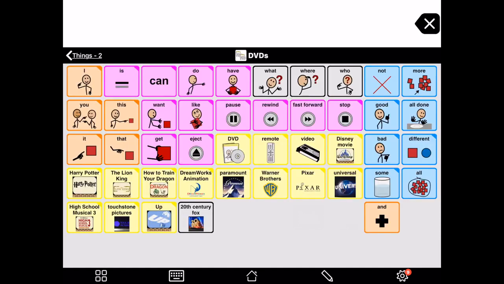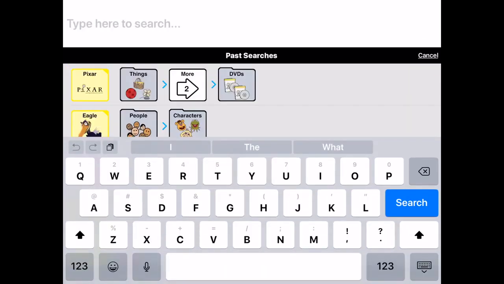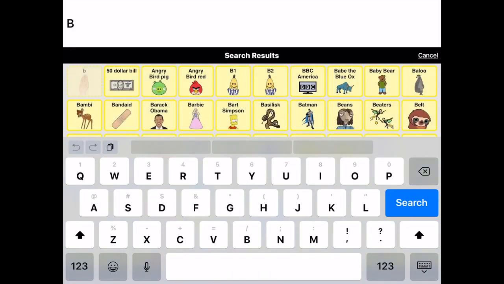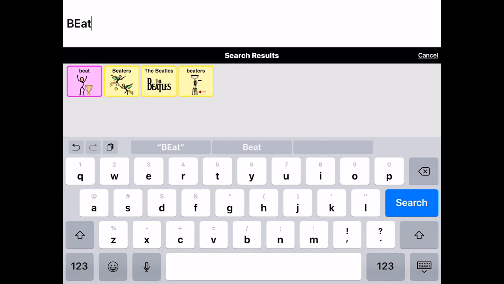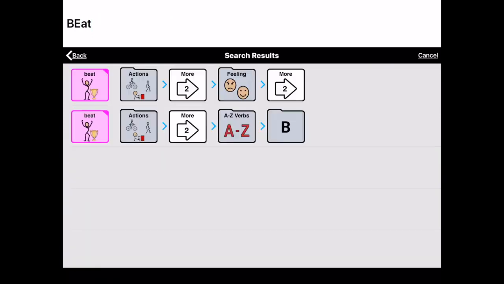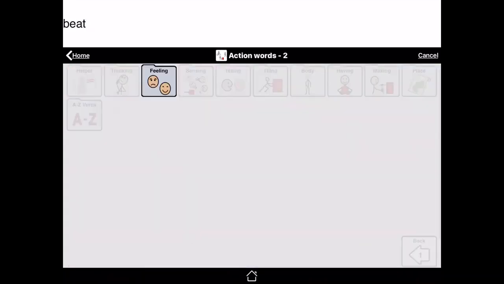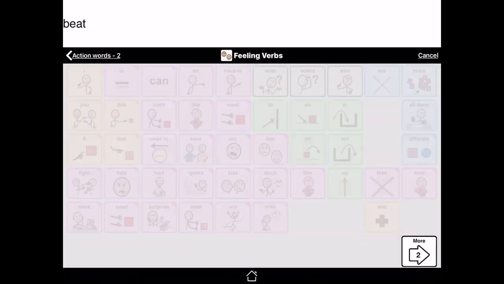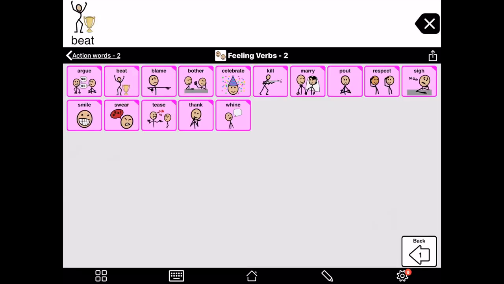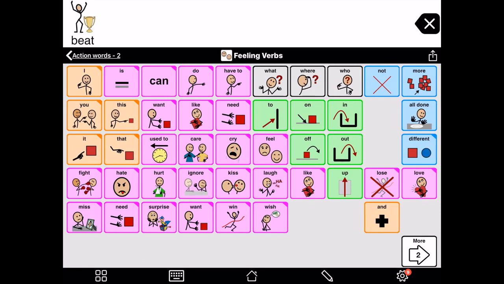All right. Do the same thing for verbs, adjectives. I'll show you. So bottom left, search. We were playing a game the other day, and we had to look up the word beat. So we added it, but here it is. So B-E-A-T. Beat gives us two choices. We pick one. Scroll, beat. We look. Feelings, more. Beat. There you go.